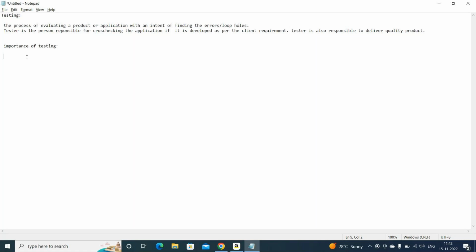So these are all the consequences of not doing proper testing, or not at all doing the testing, right? So to avoid all these consequences, we are doing the testing. There are three important points why we are going to do testing. One is to reduce the risk in the application.